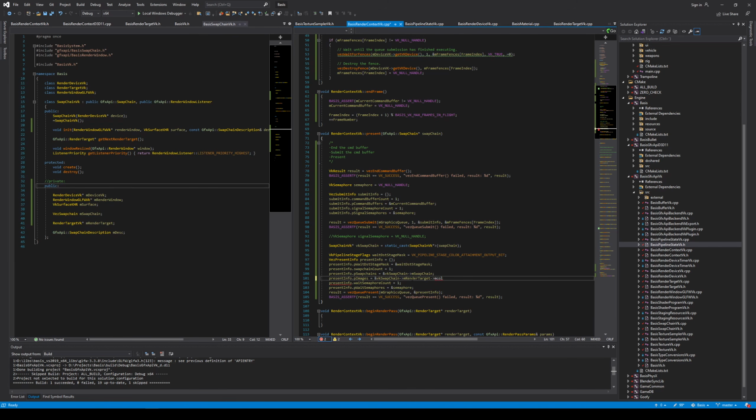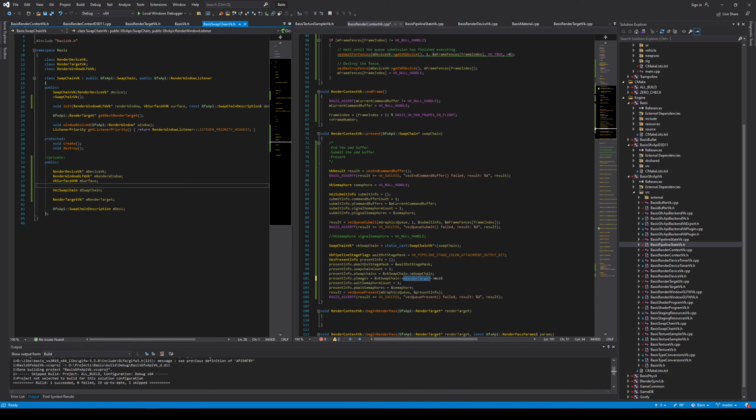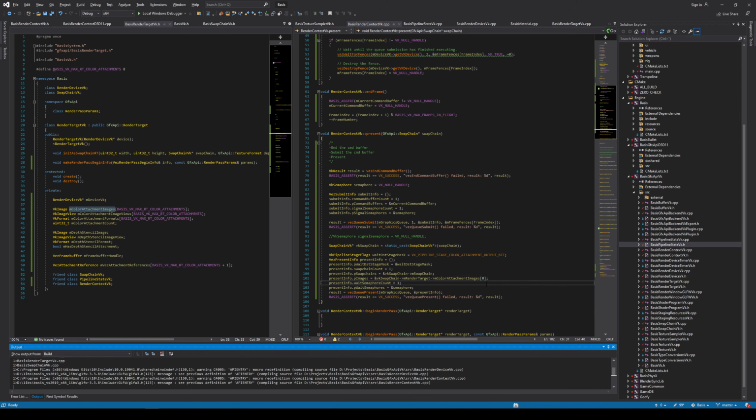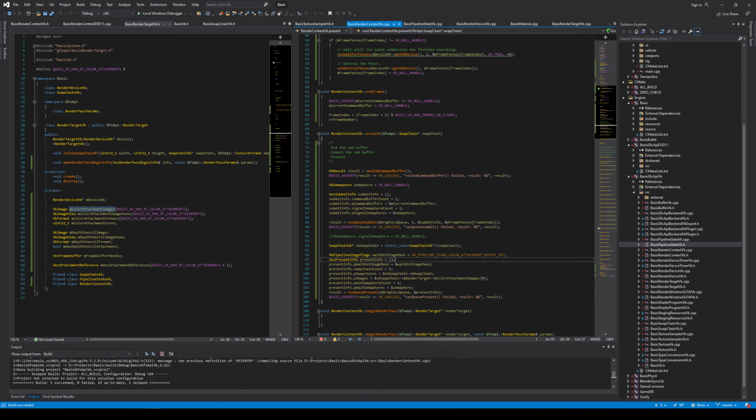Render target is the correct type. This is a friend of the render context VK. There we go. Now we can access it. I just want to make sure that this actually works before I make any other complex things. And it builds.